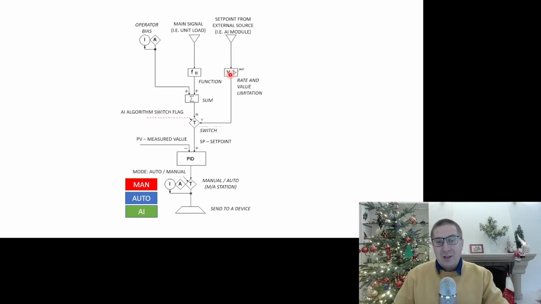And moreover, if the AI method will calculate some stupid things, the transition from the previous value to the new value will not be instant. There should be some rate limit, so the operator can see that this set point goes to some strange location, some strange value, and he has time to react. Safety first, right?